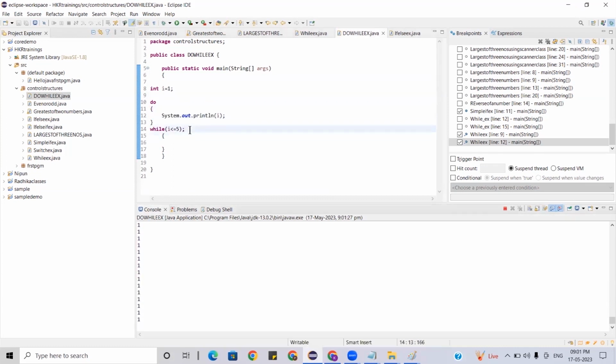Now what is the next thing? The next thing is the while loop. It is not entering the while loop, because the given condition is not being validated. For that, I'm giving the increment value.